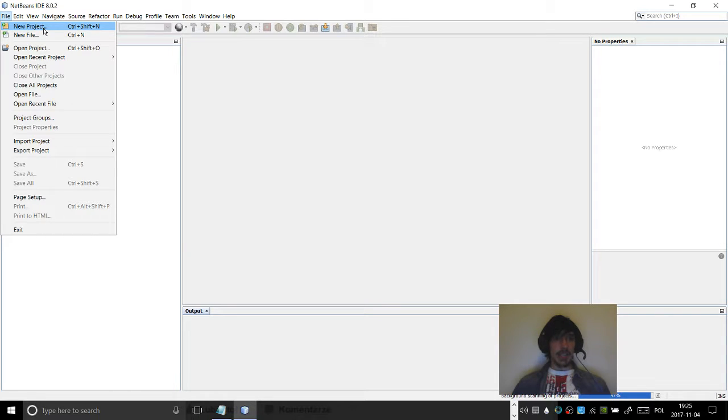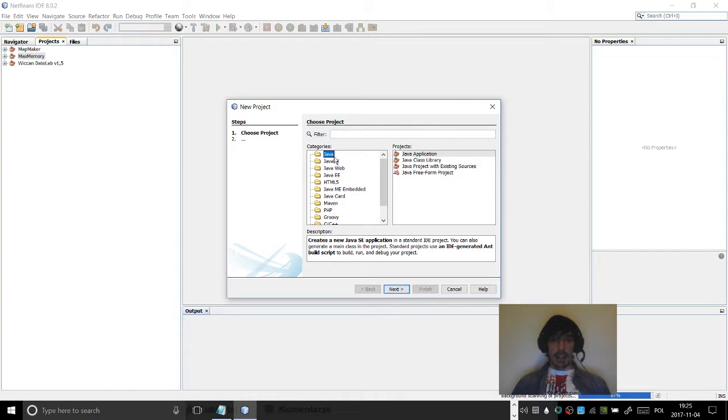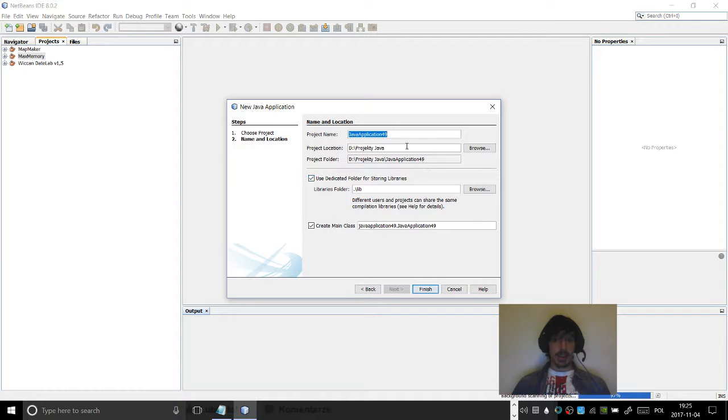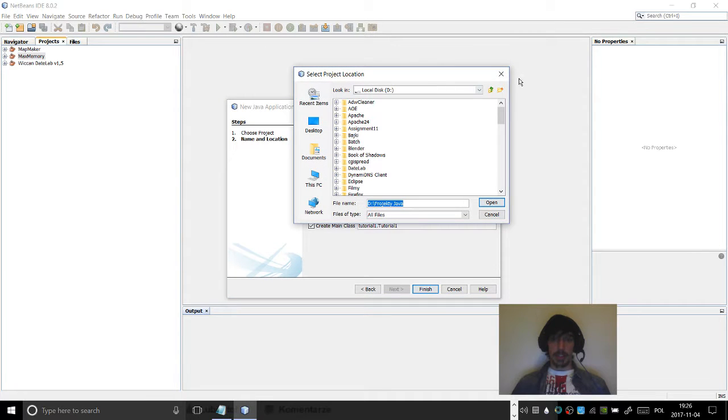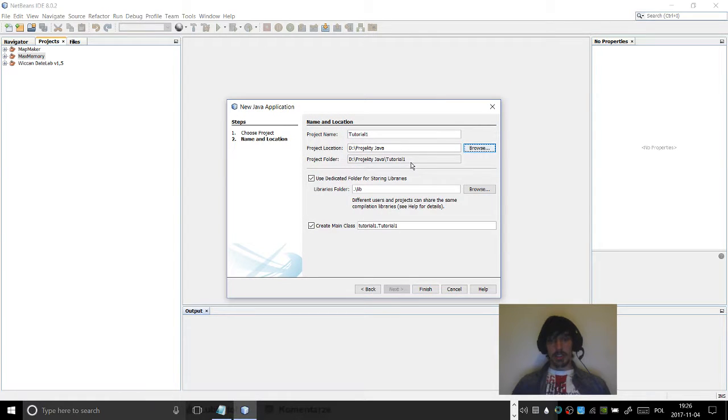So let's go to File and New Project, and you will see the first window the way it is, it's just Java, press Next, and we're gonna name our project tutorial 1, and you can choose the folder where you wanna place it. I'm gonna leave it with my project Java and really make a subfolder with the same name. If this create main class is unselected, you can select it so it will create the main class for us, which is pretty much handy.